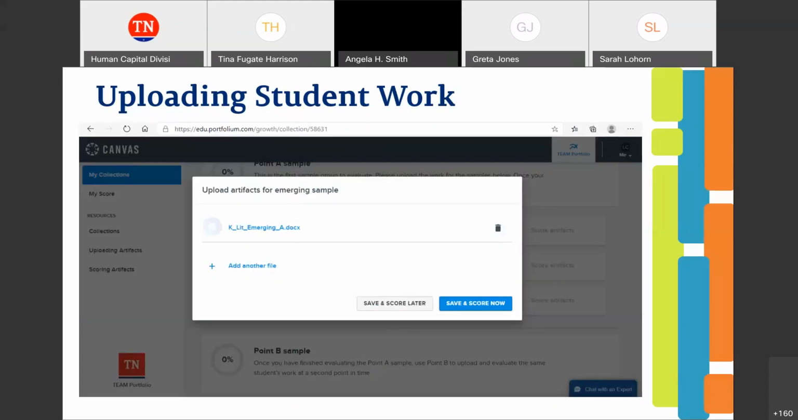Now that the student work artifact has been uploaded, I can choose to save and score later or save and score now. If you choose Save and Score Now, the scoring window that allows you to look at the student work artifact and score appears. If you choose to score later, simply click on Score Artifacts and the scoring window will pop up.